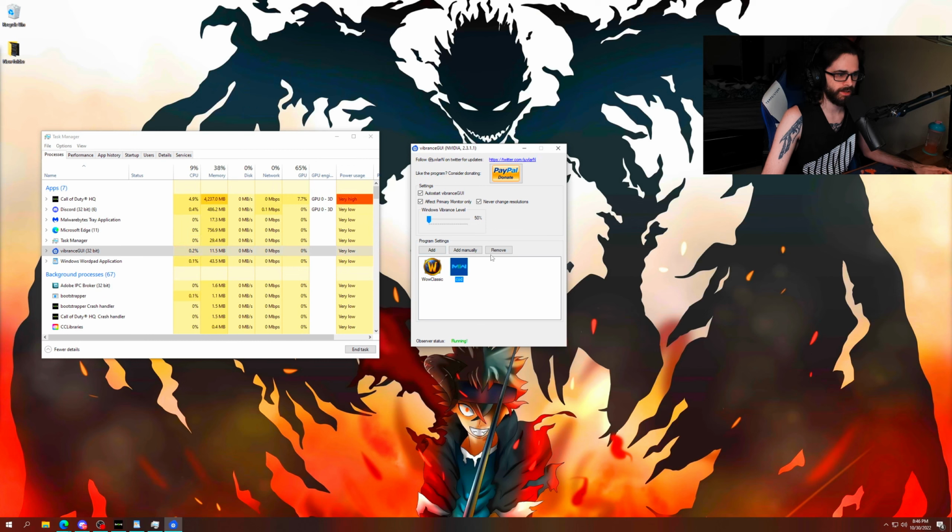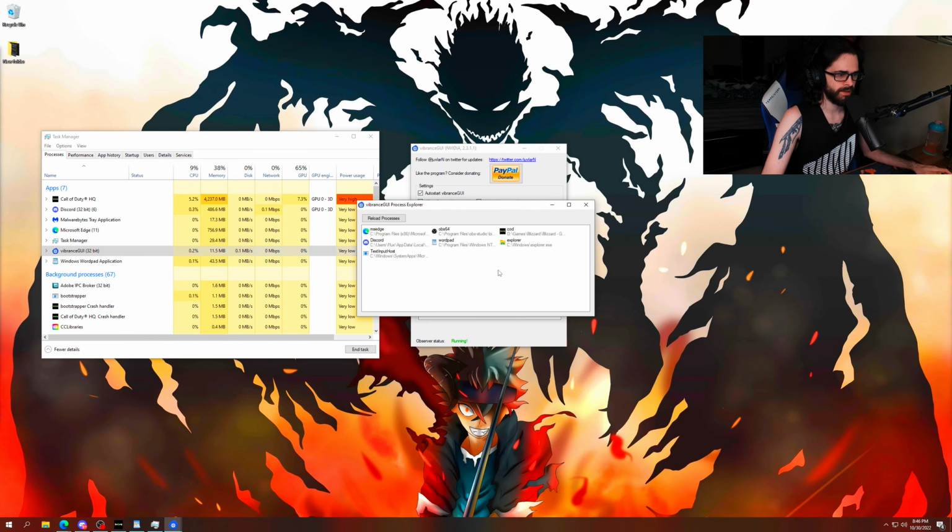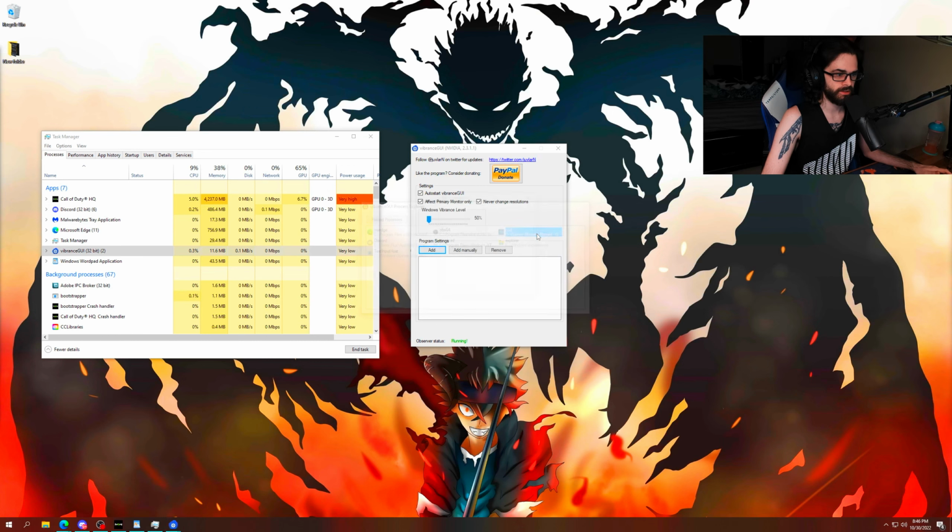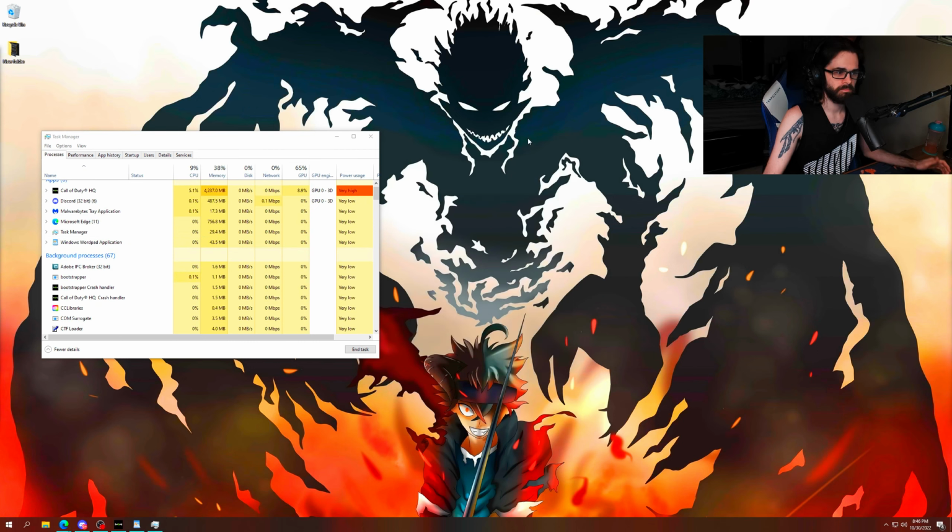You can see I already had to add it here. I'll remove that, click add, Call of Duty's running right there, double click. Now we have the in-game vibrance level. I personally set this to around 70-75%, then just click save, click the minimize, you're done. That's all there is to it.